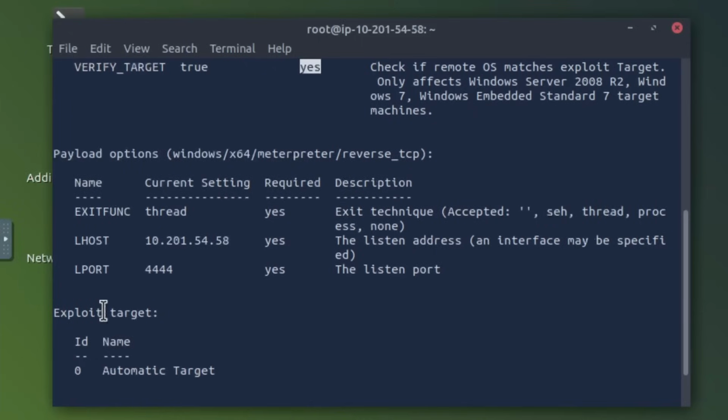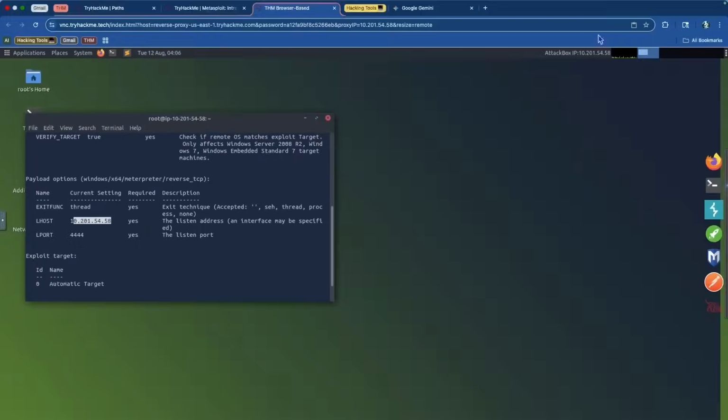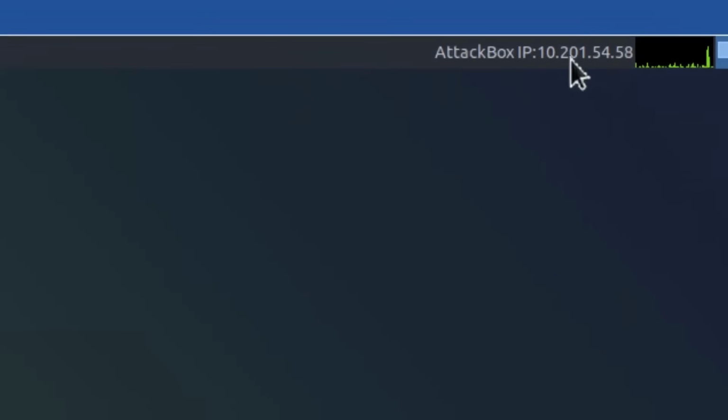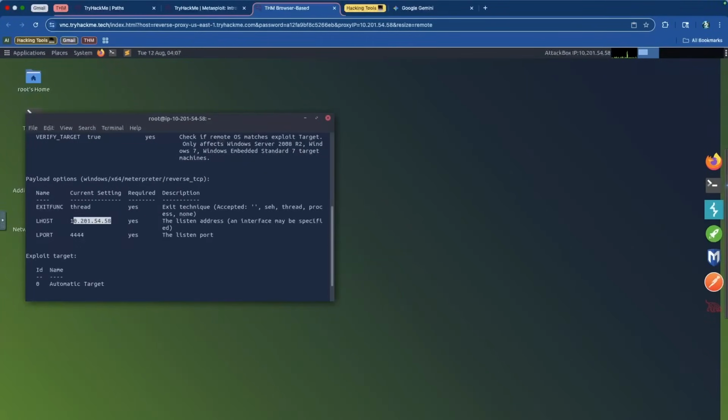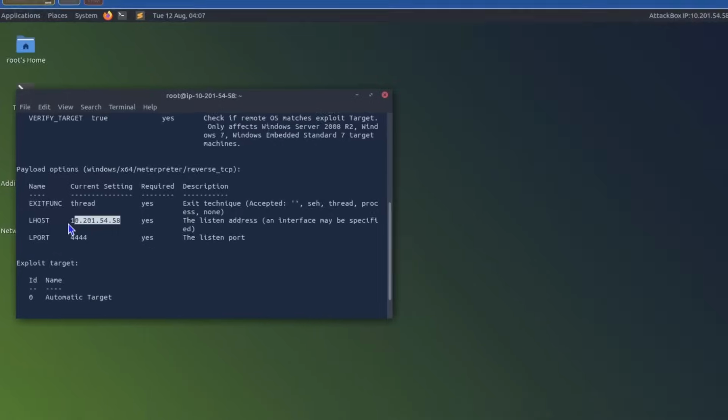And then we have, on the lower part, the listening host and the listening port, and that's your machine's IP address. So this is actually the IP address that's been assigned to my attack box right here. And so that's the IP address that I'm most interested in keeping right here.